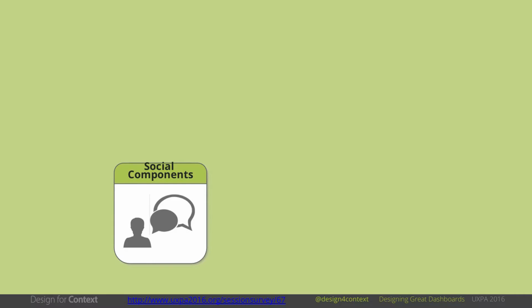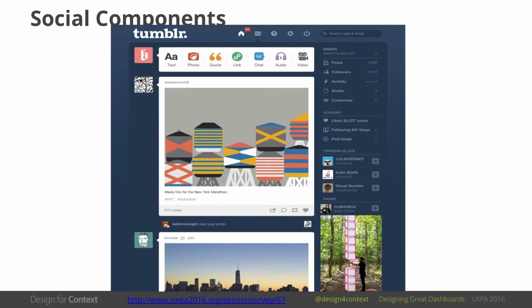Social components. We find ourselves surrounded by a lot of social sites now, and I can't possibly use all of them, but we've got Facebook and LinkedIn and Tumblr and Instagram and Twitter and all of those things where we constantly get a stream of information from people that we know. That stream of information and the timeliness of it can be really great and can keep us connected with other people. And I'm seeing more integration of those social components into dashboards as well.